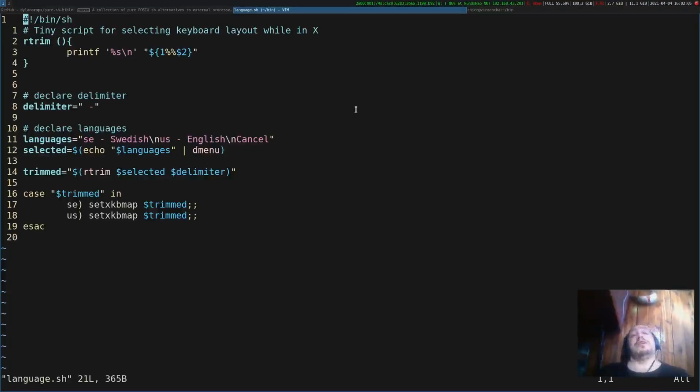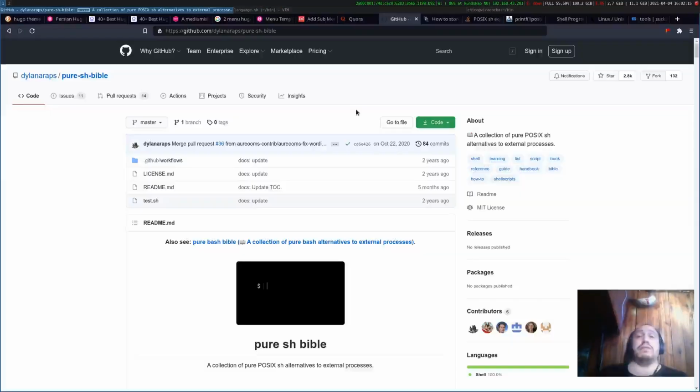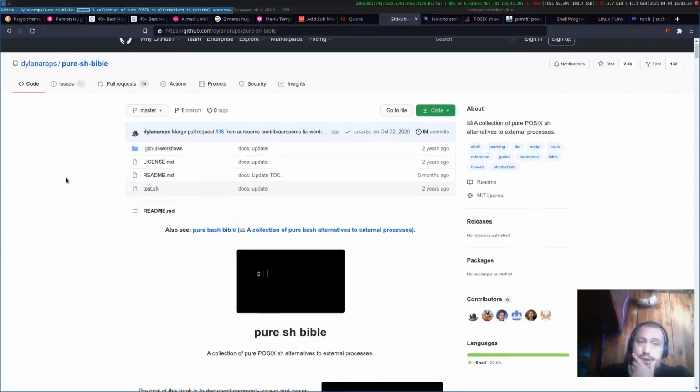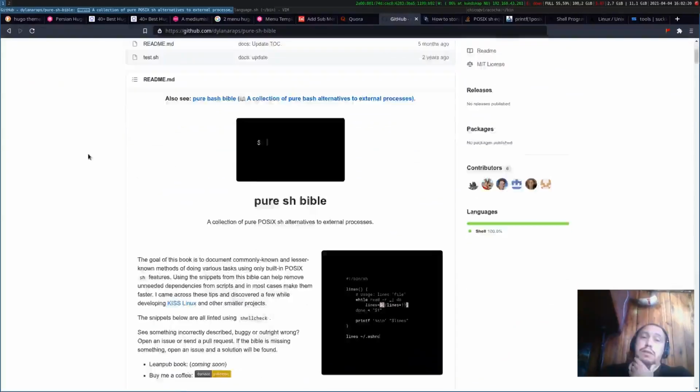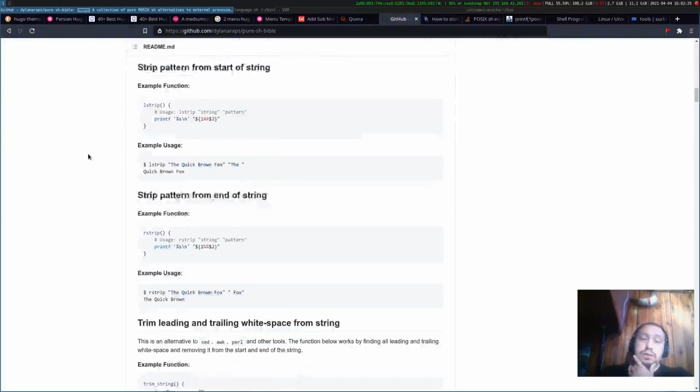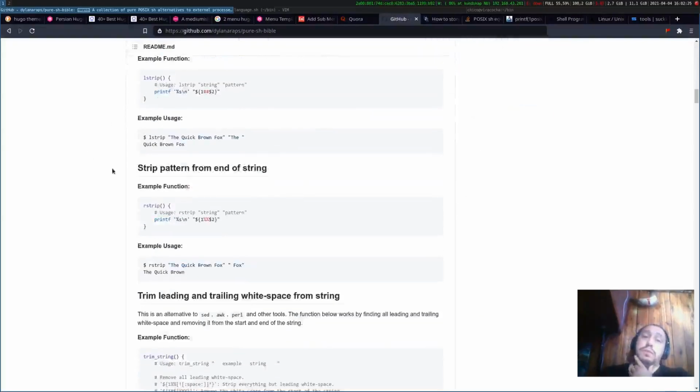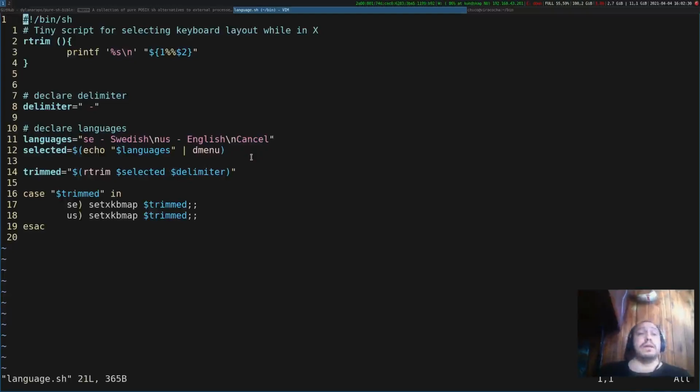And my old brain remembered that you can actually trim a lot of stuff with printf in the C language. So I did a search and I found this page. That is Dylan Araps and his Pure Sh Bible. And here I found some functions that he's written. So it was a good shortcut for me, so it saved me a lot of time. So that's what we're doing here.